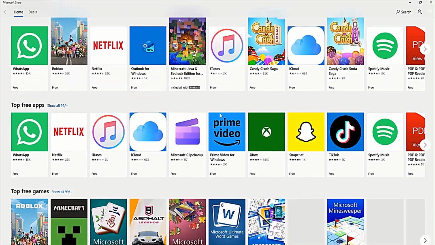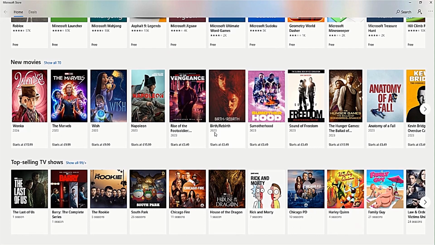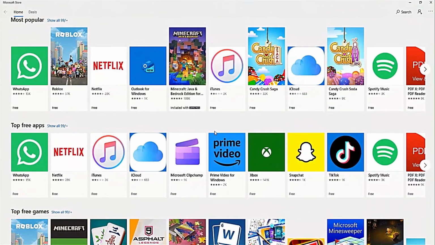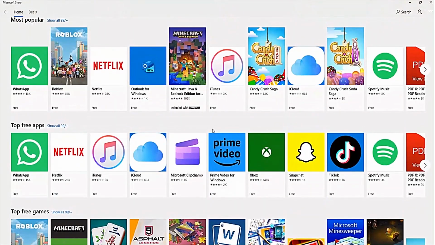If you open the Microsoft Store, there are some apps that you can see, some games and some apps that you can install on your computer. Without wasting time, let's try one and see. Let's say we want to download WhatsApp, so we just click on it.